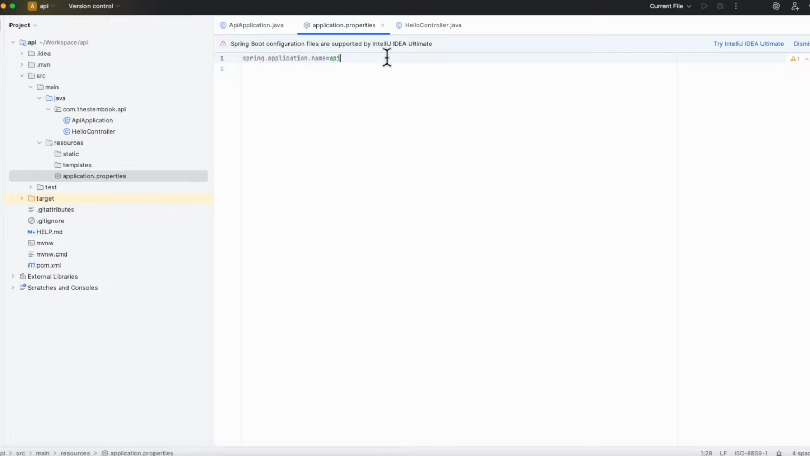If you want to change the port, you can do so by adding an entry in the application.properties file. Add server.port and enter 8086 as the value. Restart the application.